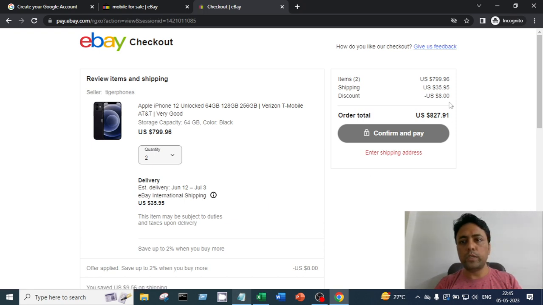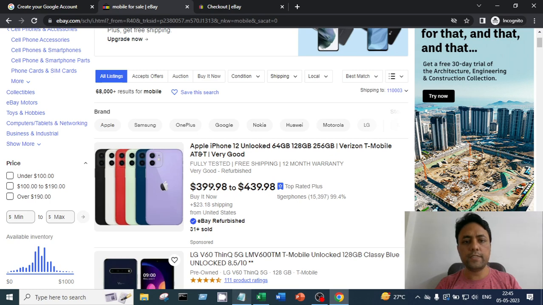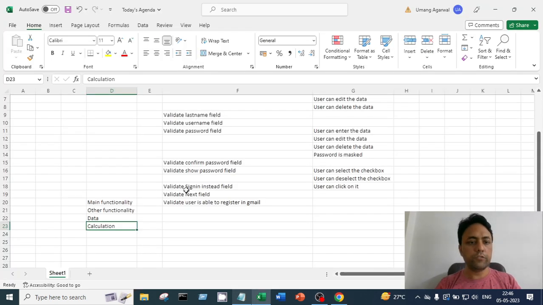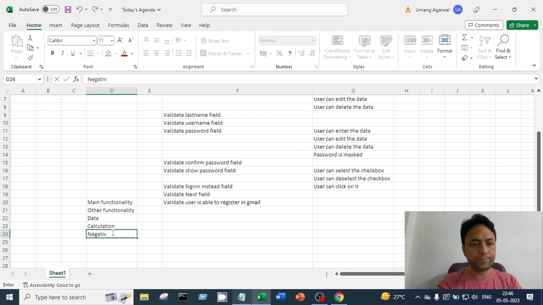So here you can see the calculation. One product cost is approx 399. Here, if I check, it is approx 399. So if I want two products, so 399 into 2 plus some shipping cost is there. So this calculation should be correct. So as a tester, you need to write the test for calculation. Calculation is correct in the application. So this will be calculation related test. And one very important category, that is negative test.